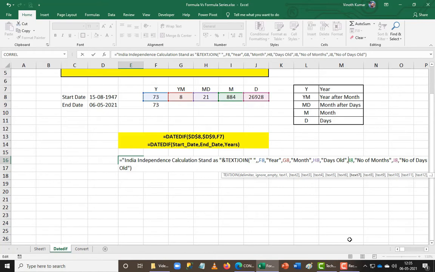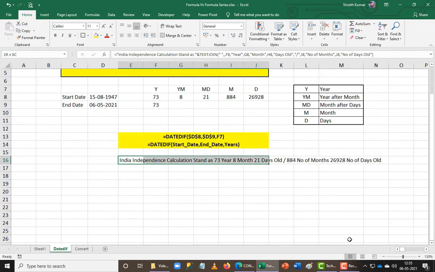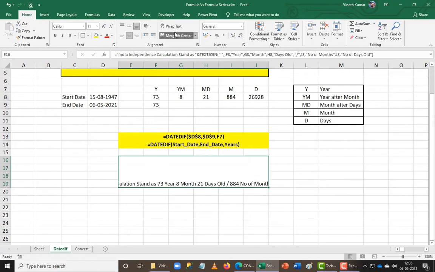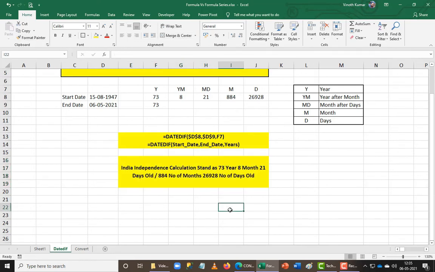So I'm going to add one more dimension here. The logic that I want to add here is I'll add one more dimension, I'll give a slash here, so that it allows me to do something better. Now it bifurcates my dates and months here. Let me just put them all in a merged cell, and then wrap them up, and then make them the center and make it a bold one. Now we got a statement running below. It says Indian independence calculation stands as 73 years, 8 months, 21 days old, and 884 number of months, and 26,928 number of days old.